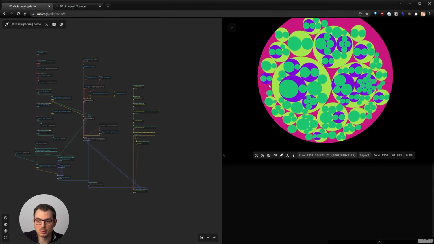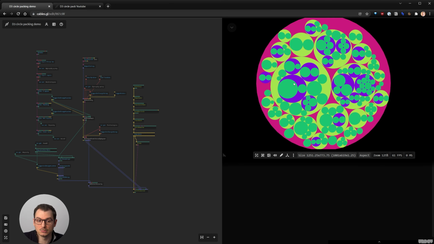Today we're going to see how to create this from scratch using some of the custom operators that I've created for you, which are available to all Cables users, based on the very famous and essential data visualization library D3, which stands for data-driven documents. So without further ado, let's get started.